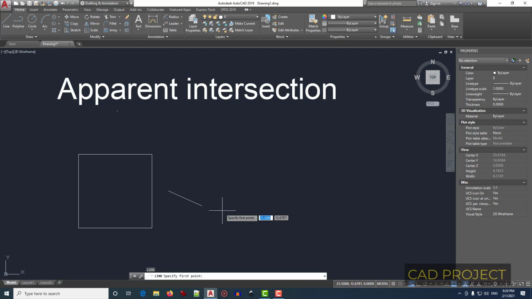Type L, press enter, type APP from apparent, press enter, select one of these lines, let's suppose this, and when I come close to this line, it gives me that X. Now if I click, I will start a line from that point. Once more again, type L, press enter, APP, press enter, select this time intersection of this line with this one, and there is X. I don't have to come close to that X. When that X is visible, just click, draw the line.